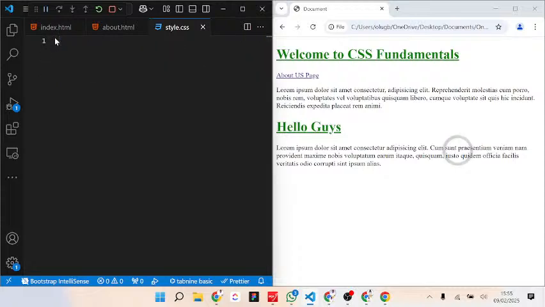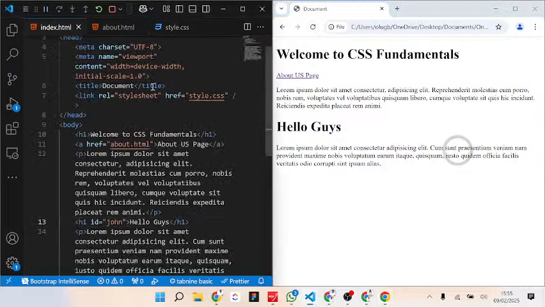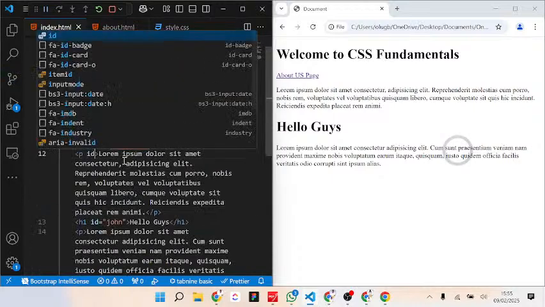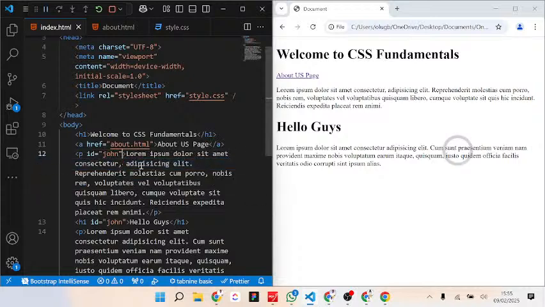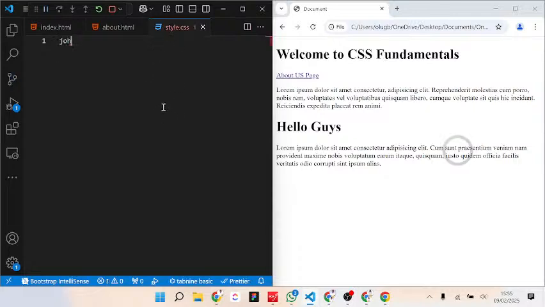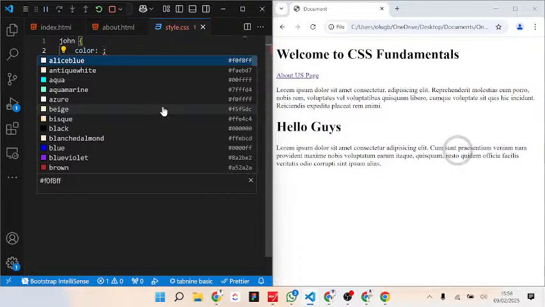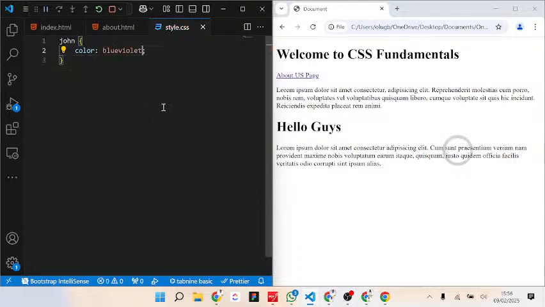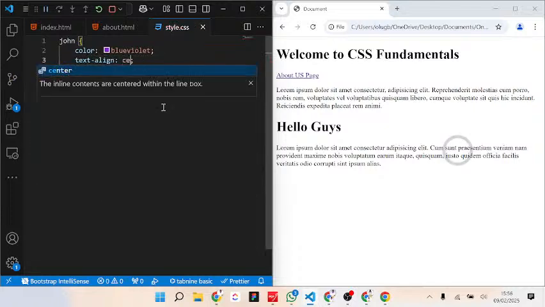Please, I don't need this CSS anymore. Now, what this enables us to do is to style all the HTML elements that have the same ID or the same class, the same way. Let's say I come to this paragraph at the top here too, and I want its own ID also to be John. If I come to my styling here and I say John, then curly braces, I want the color to be blue violet, and I also want the text alignment to be center.